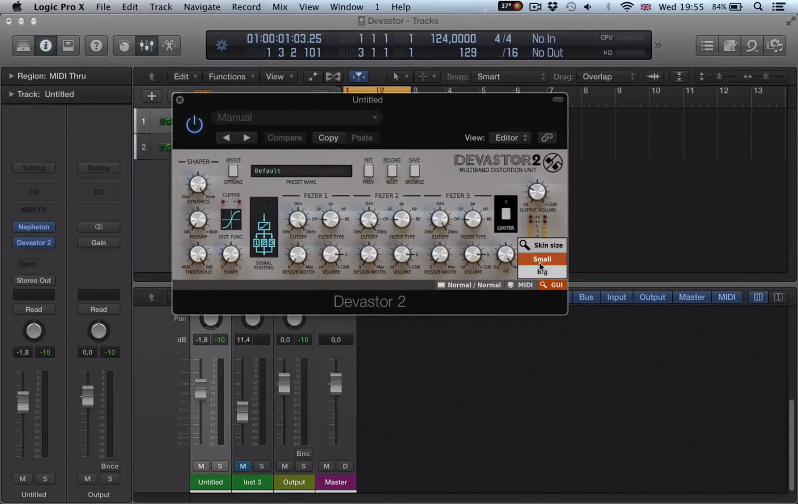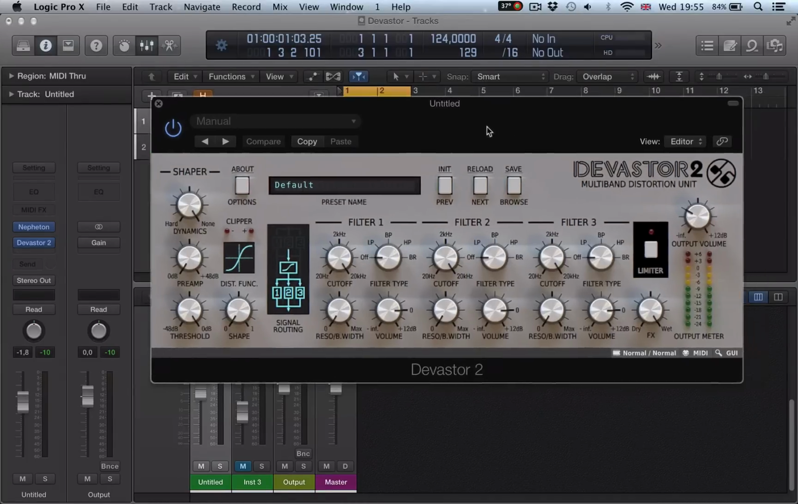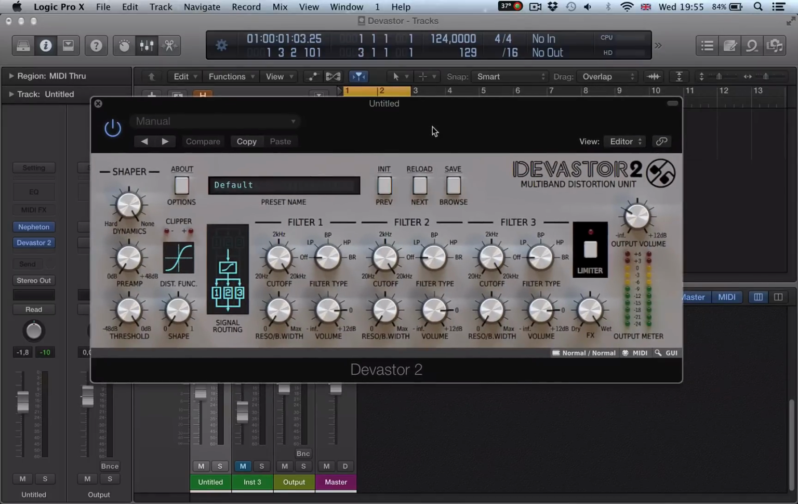You can actually increase the skin size now. So I can just click this button and then I can select big. And it's much nicer, I think. You can see it a lot better. So just change the GUI size there. And you can access the MIDI CC map here as well, load or save a MIDI CC map.